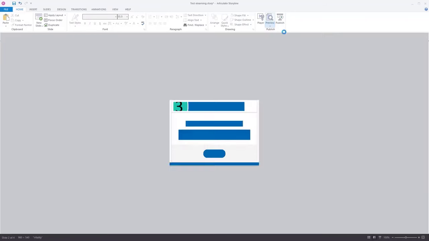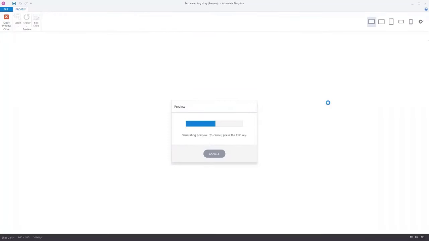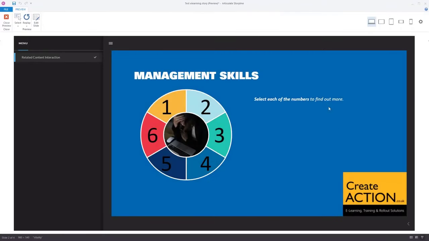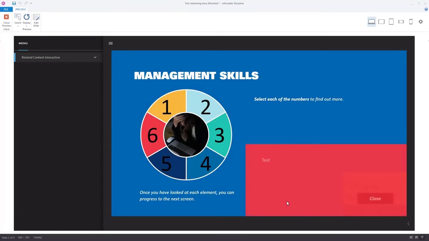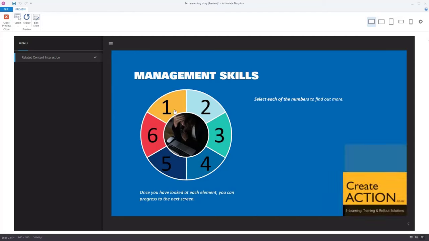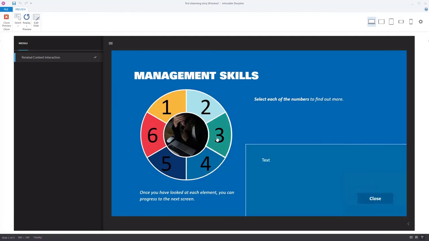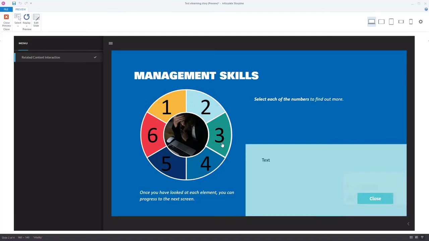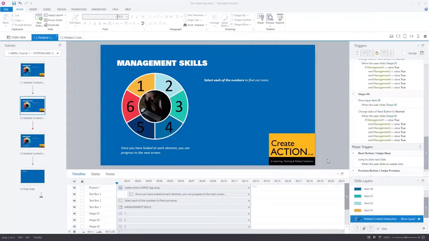Now, let's actually test this out and see if it works. So first off, we're going to preview the slide. Next button's hidden. Number 6 has come up. 5, 1, 4. I'm doing them in random order. 2, 3, and there you go. The user can progress to the next slide. So that's how you do that.